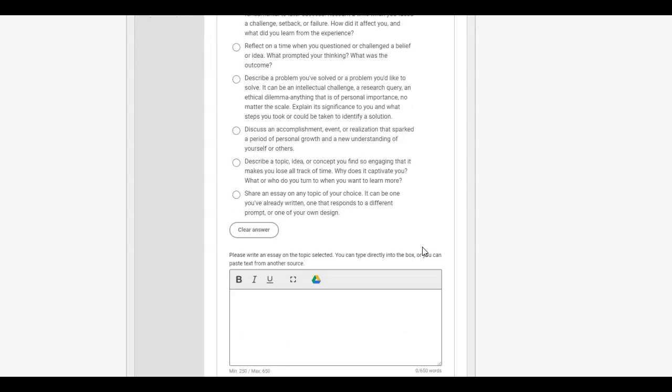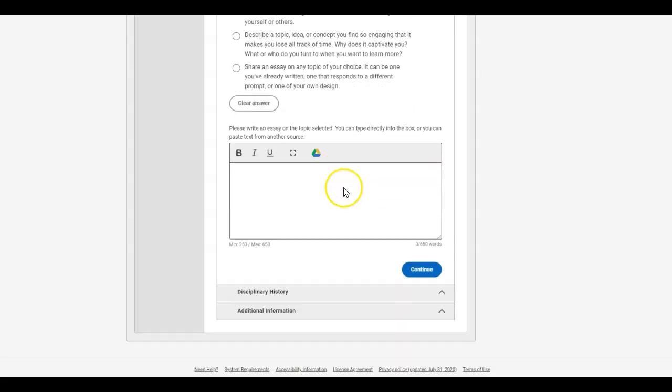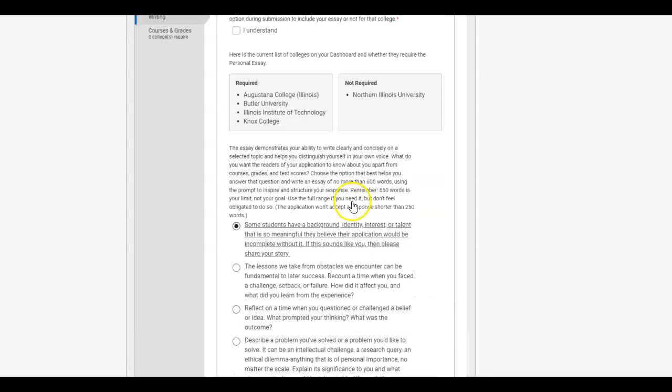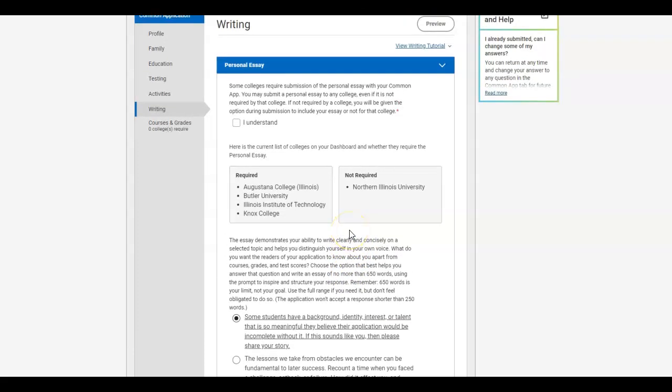And I will say, if you are working on it on a Google Doc, which you probably are, the easiest way to upload it is to click your Google Drive right here and then find it within your Google Drive, and then it just copies right here. So that's an easy way for you to complete that. Okay. Please also make sure that you read up here. It will tell you what schools require it and what schools do not. So Northern Illinois, NIU, they do not require the essay, but the other 4 schools that I have on my list do. And so just be aware of that, okay?